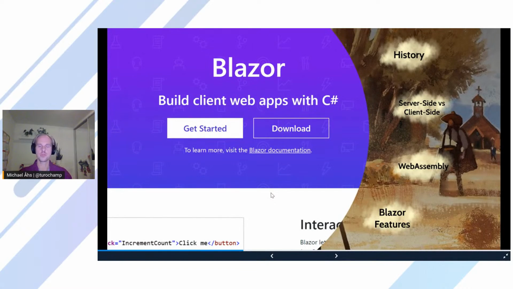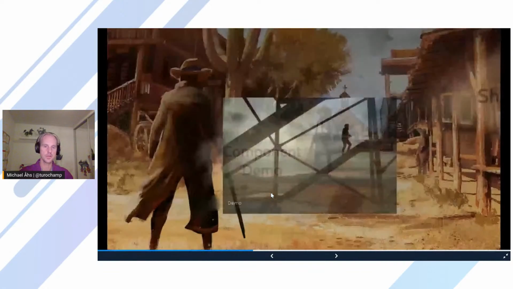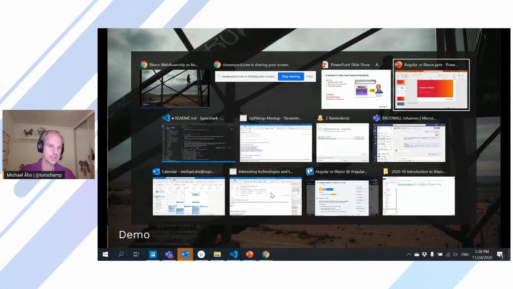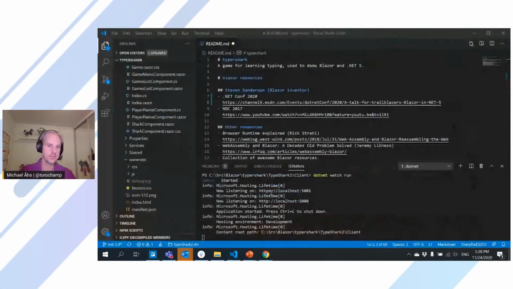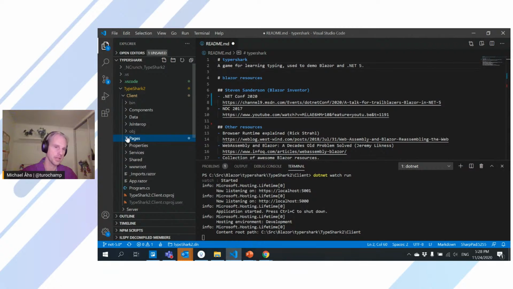Okay, I've talked about the features of Blazor. We've done that part. Let's move into the demo. And I'm going to demo inside of, let's see, VS Code. Let's start first with the structure of this application.